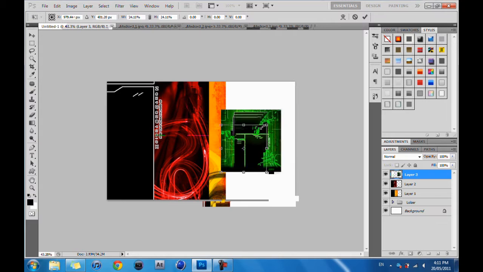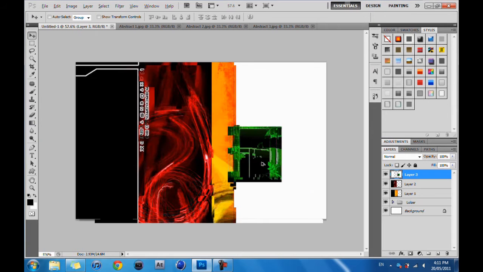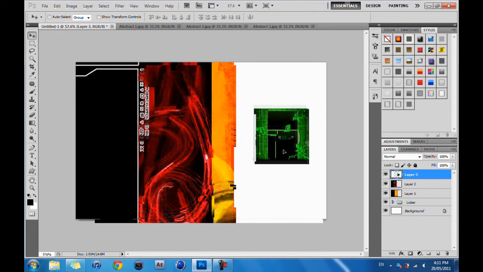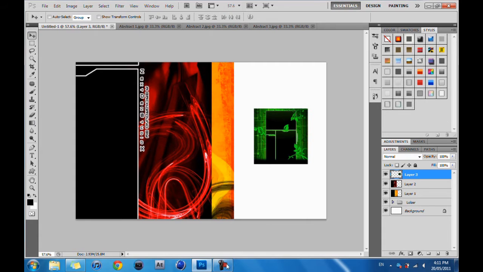So probably be a little bit smaller than that. So just resize them to what you think is right, and then I'm going to do that for these three pictures, and then when I've done that, I'll get back to you and we can continue the tutorial.